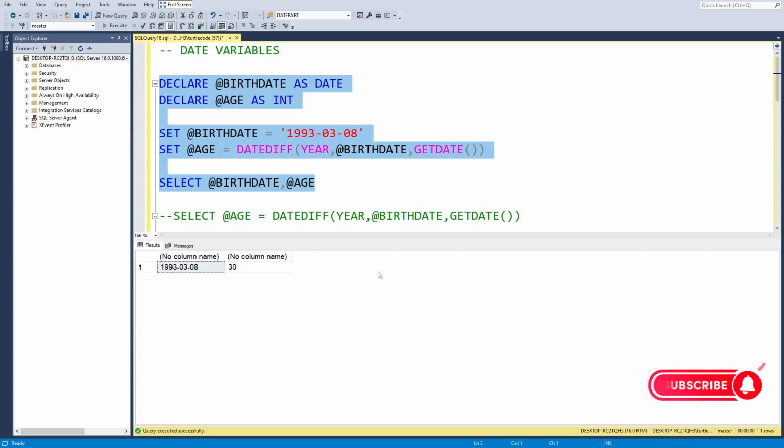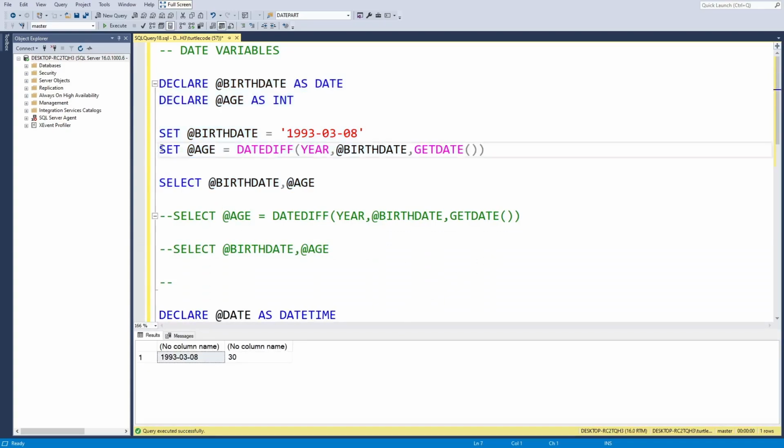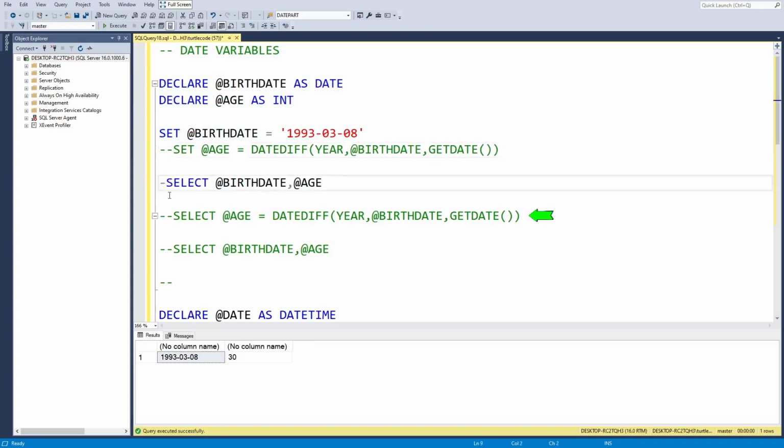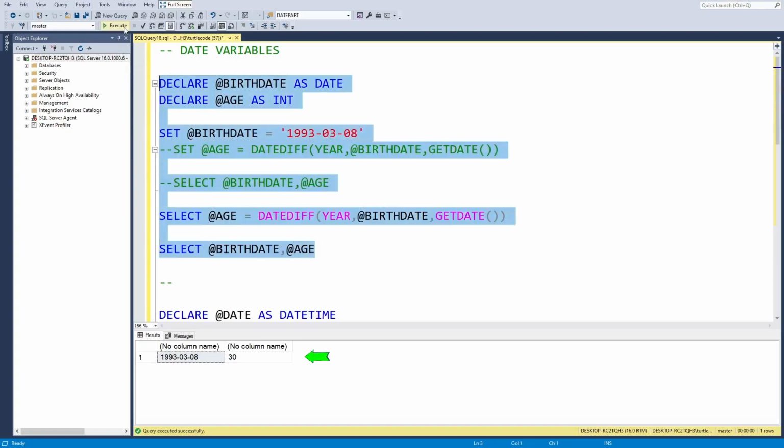So far we have used the set and default value methods to assign a value to the variable. You can also assign values to variables directly with the select command. You will reach the same result. But this method is not preferred.